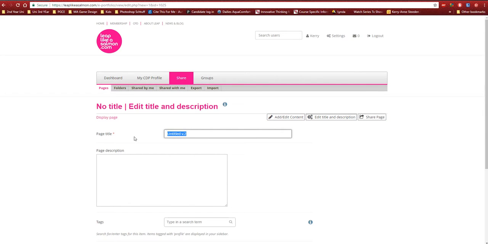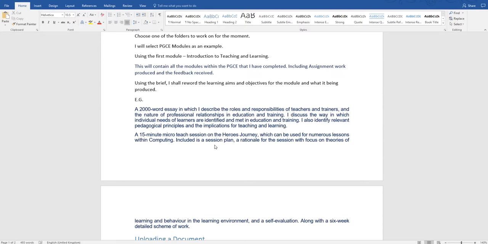So I think I've got one set up, which is Introduction to Teaching. There we go. Introduction to Teaching and Learning, so ITLA, and I've just used tester for my benefit. So as far as the page description is concerned, it's easier to use the assignment brief. So on the assignment brief, you've got exactly what's included within that assignment and module. So as you can see, a 2,000-word essay and a 15-minute micro teach. So I'm sure you've all completed that at the moment.